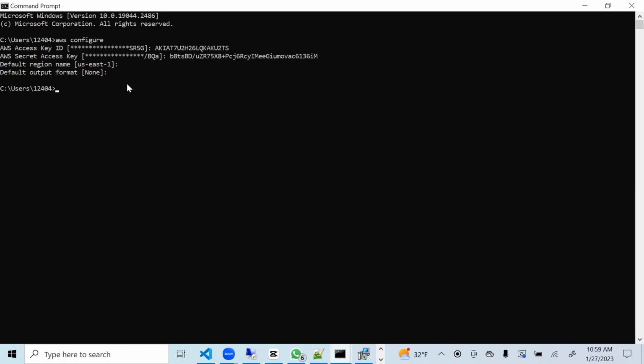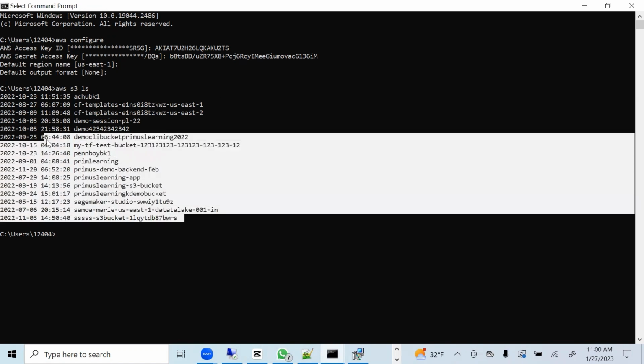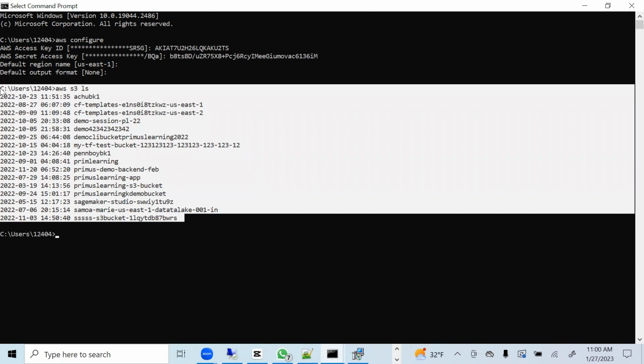So if I run, for instance, aws s3 ls, I should be able to list my buckets in this account. You see, I'm able to list my buckets in my AWS account because my CLI is working properly now.